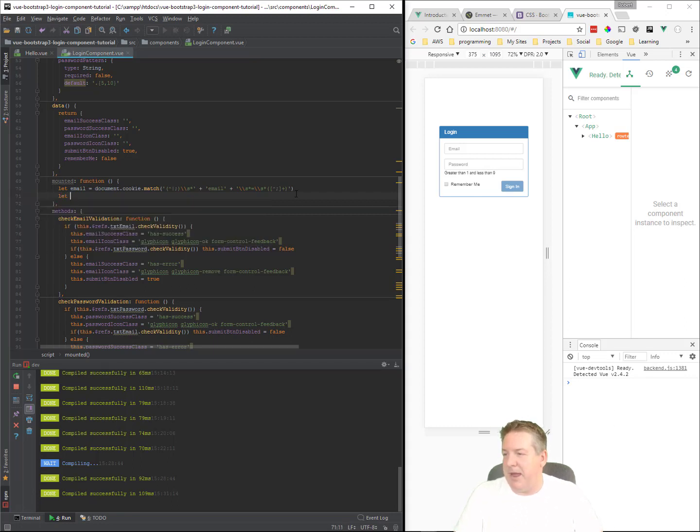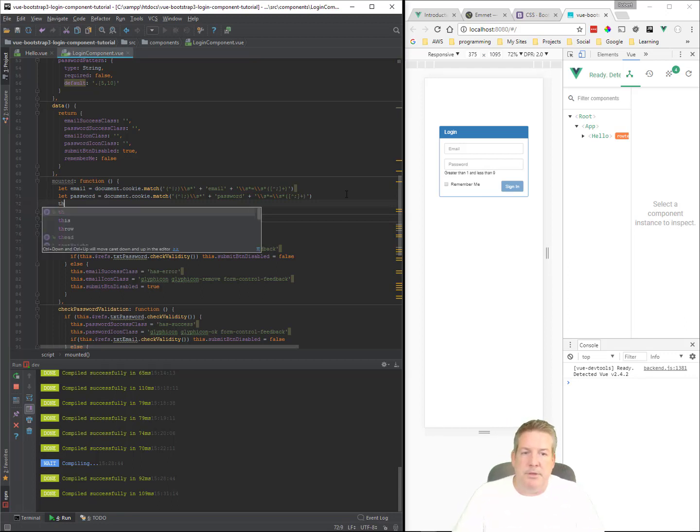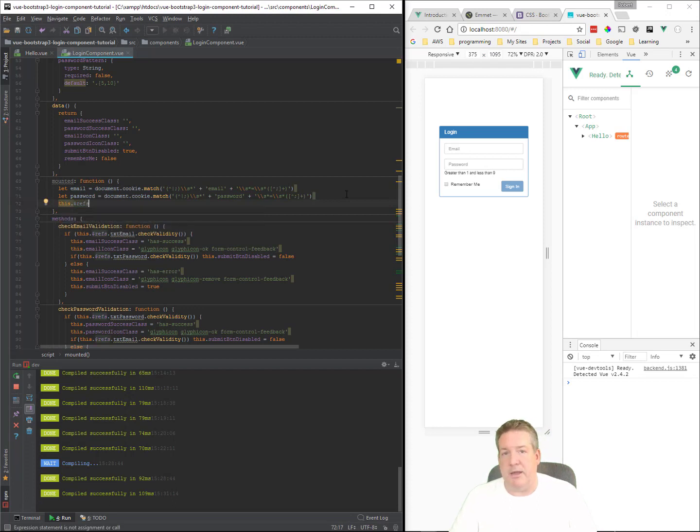All right, so we're going to let password equal document.cookie.match. Yeah, let's go ahead and do that. And again, I'm just going to copy it over from the existing template I have, the working copy. There you go. And of course, you can type it out, copy it, or go get it on GitHub, wherever you want to. So that's going to extract our password value, and it's going to extract our email value. So this.refs, because we're going to slap it right into the input boxes.